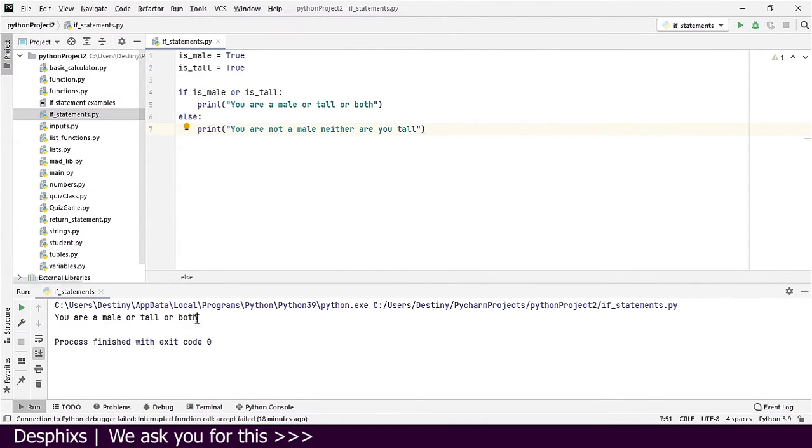Now it says you are a male or tall or both, because is male is true. But how about we change is male to false? So it says you are a male or tall or both. That's because is tall is true, and what we are checking for is or. We want to check if they are a male or they are tall. So it still prints out you are a male or tall. Take note of that. But is male is false.